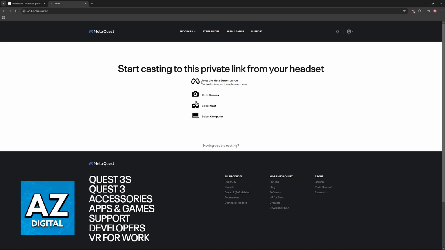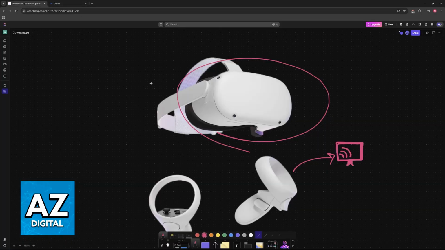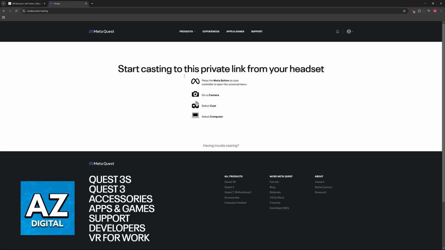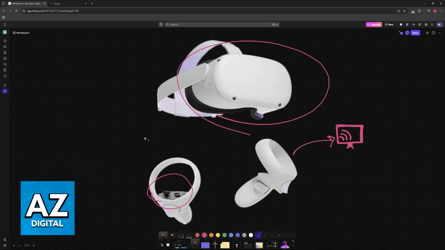So as you can see, according to the instructions, you press the Meta button on your controller. So find the Meta button and press it. Go to camera after the universal menu appears, choose cast option and select this computer. Both devices need to be on the same Wi-Fi network, so keep that in mind. If both devices are on the same Wi-Fi network, then you will be able to get this done.